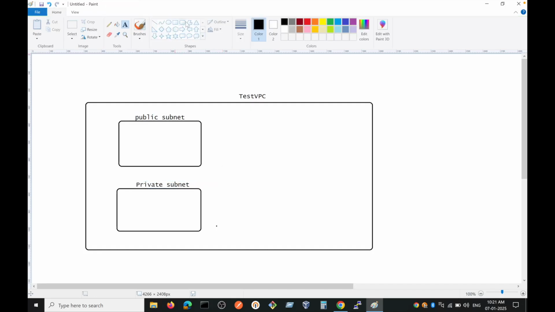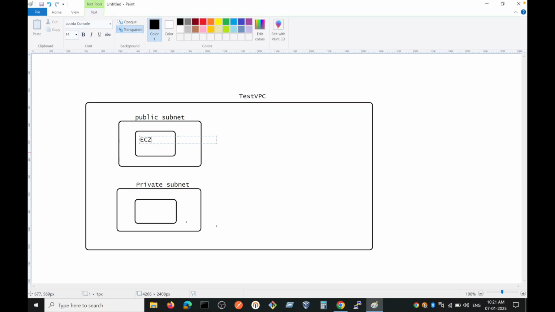In both subnets, public and private, we're going to create EC2 machines, okay? One in public and one in private. So this is EC2 and this is EC2 as well.